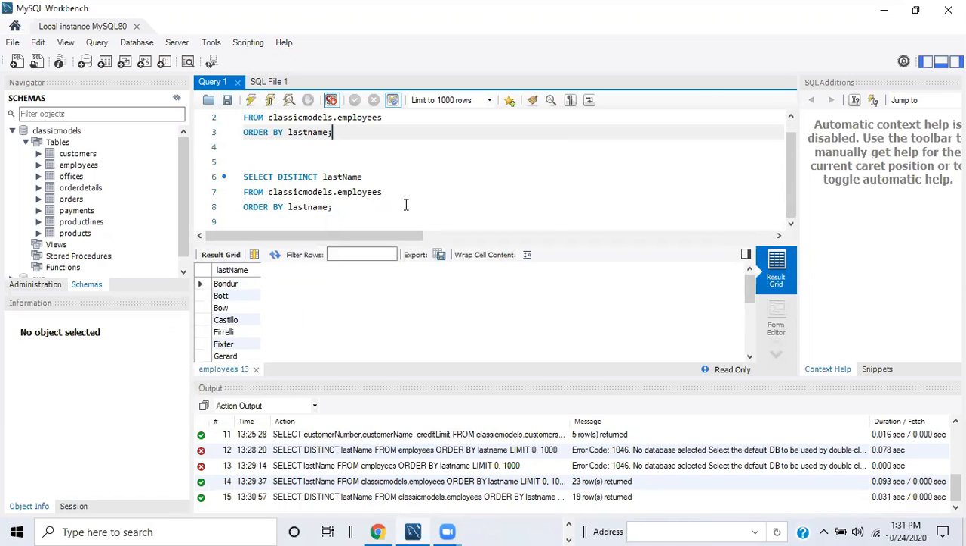Now, there are other ways to use it. If a column has null values, and you use a distinct clause for that column, then MySQL keeps only one null. It will only return one record that has a value of null, because distinct treats all null values as the same value, just like it treated the last name Bonder as the same value, and Forelli and Patterson. All right, so let's give it a try.